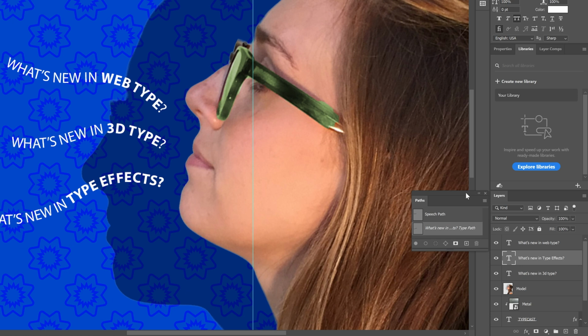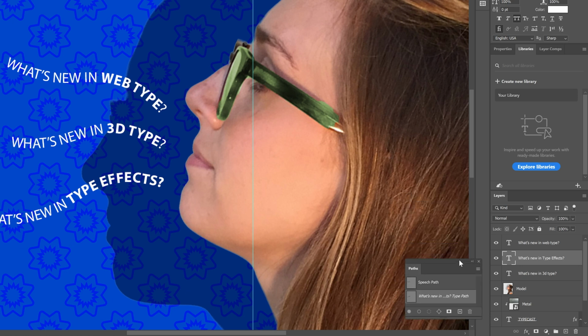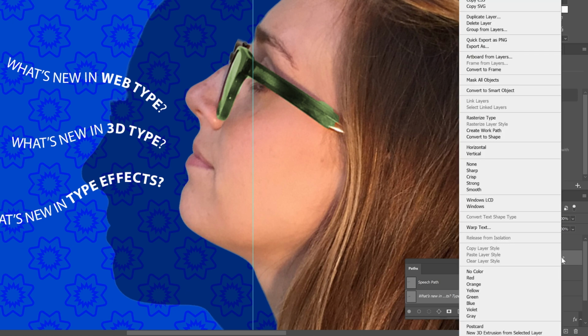Now, in the Layers panel, I'm going to right-click on the Type Effects. And in the contextual menu, I'm going to go to Warp Text.